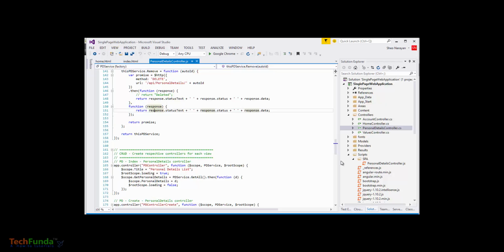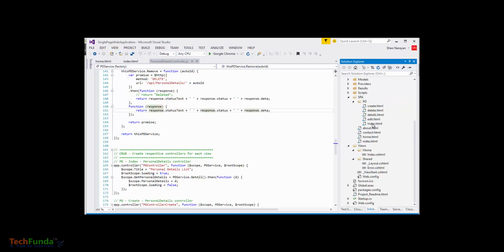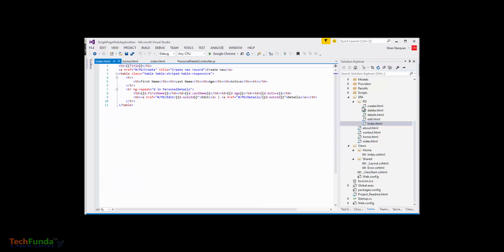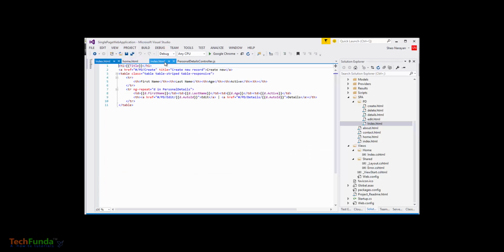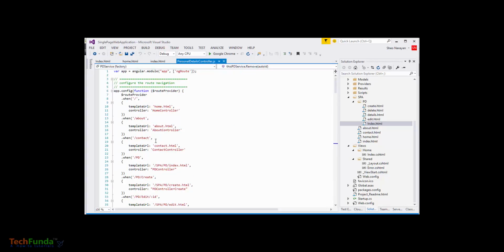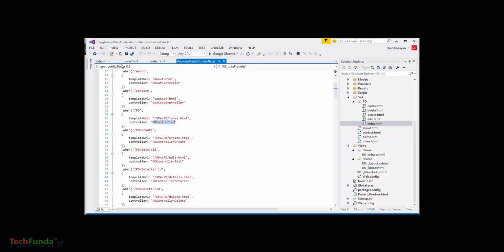Now let's create the views. The first thing is that we will be creating the index view under the PD folder. So if you see here, when we are clicking on the personal details, it is going to the PD route, right? So here in the route module, we have said that if it is going to the PD, go and load the index.html page under the PD folder of SPA. It means SPA/PD and this. And the controller that it will use is PDController. Right? So now let's go to the index.html.